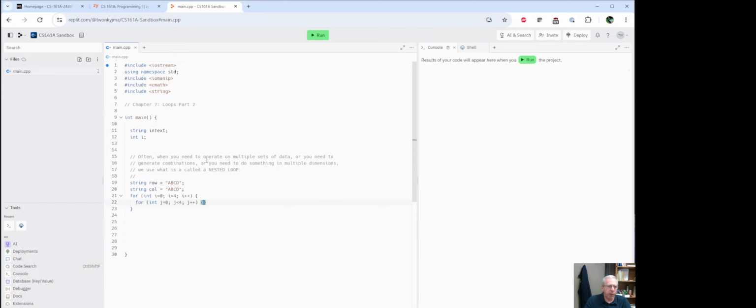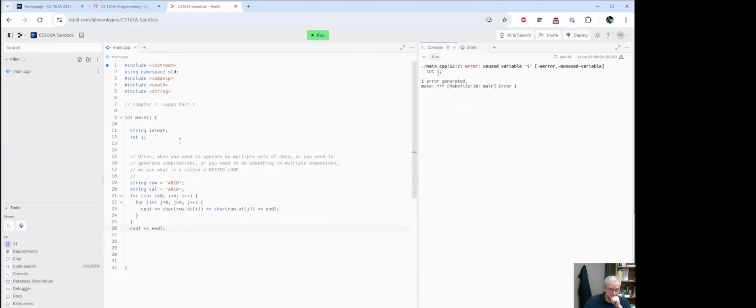Okay, so what you see here is I have a for loop immediately followed by another for loop. So let's see what happens when I run this. Okay, let's see what happened here. I got a bunch of output here, a bunch of two-letter outputs.